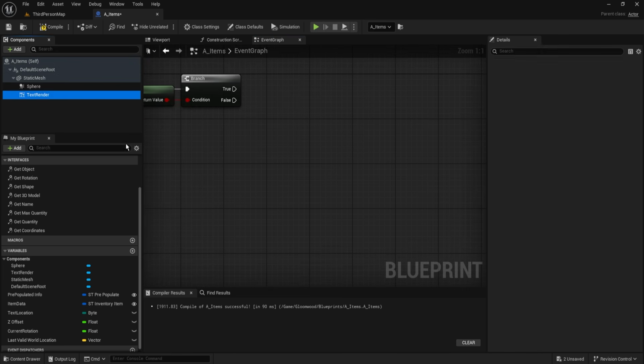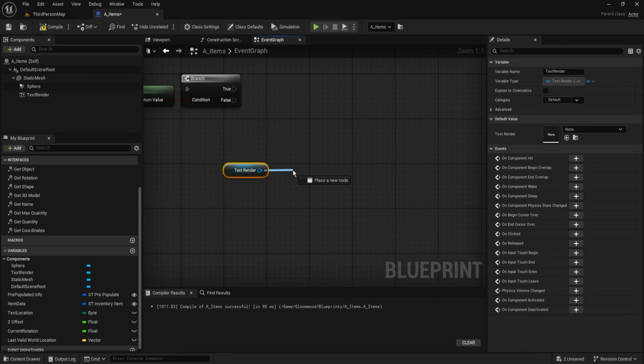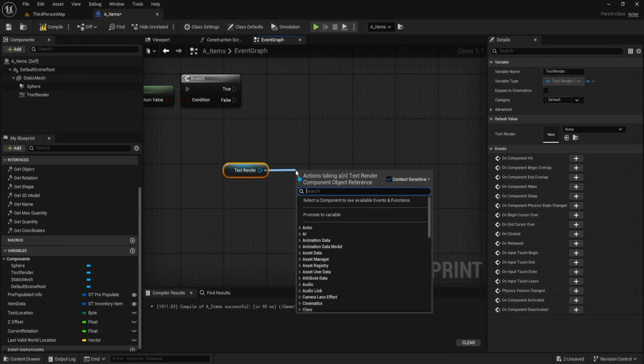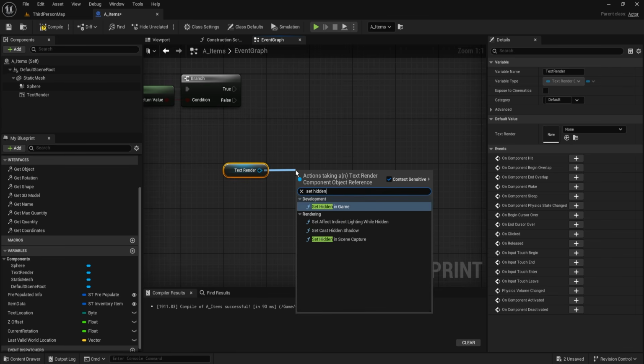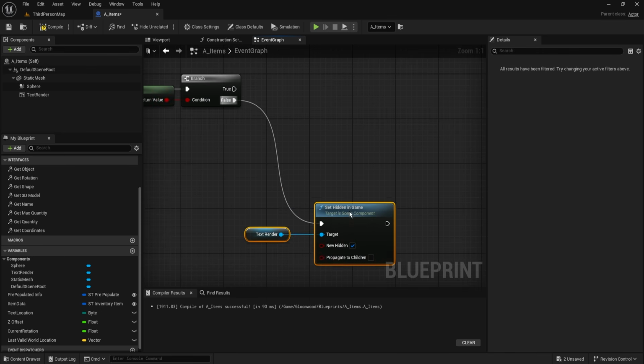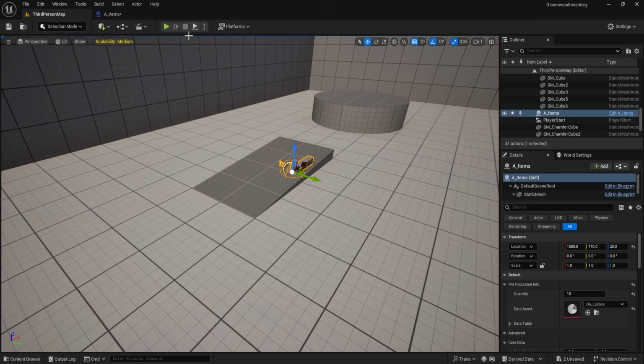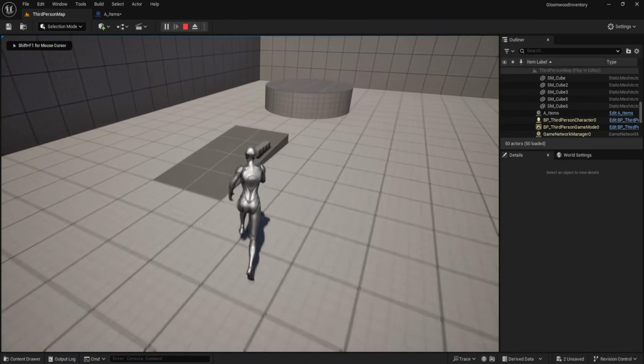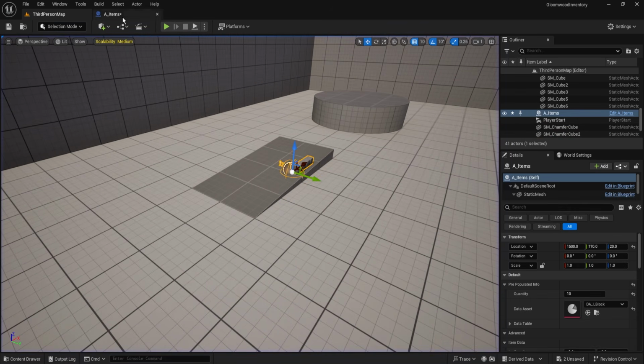The first thing we're going to do is, by default, if the item is on the floor, meaning it is not in the inventory, we're going to hide the text. So we're going to say set hidden in game, and we're going to put it to true right here. And if we play now, normally we just see the item itself, the static mesh.